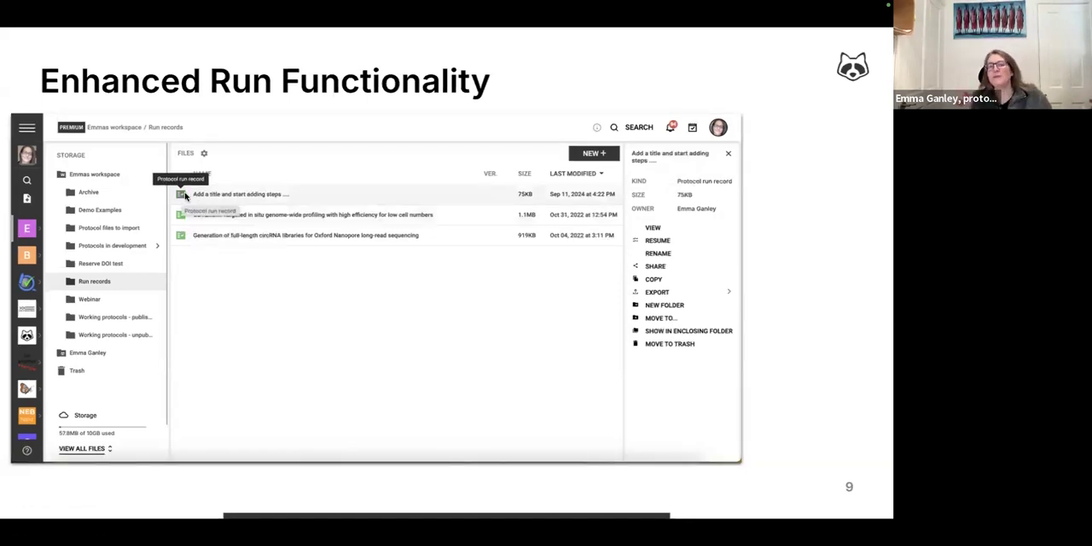If you didn't finish the run and you left it halfway, maybe it's a protocol that runs over several days, you can start that run and it stays gray like this. And if you look over on the right hand side, you have the option to resume. So you can pick this one back up. So you can come in tomorrow and resume that run record and then finish it off.